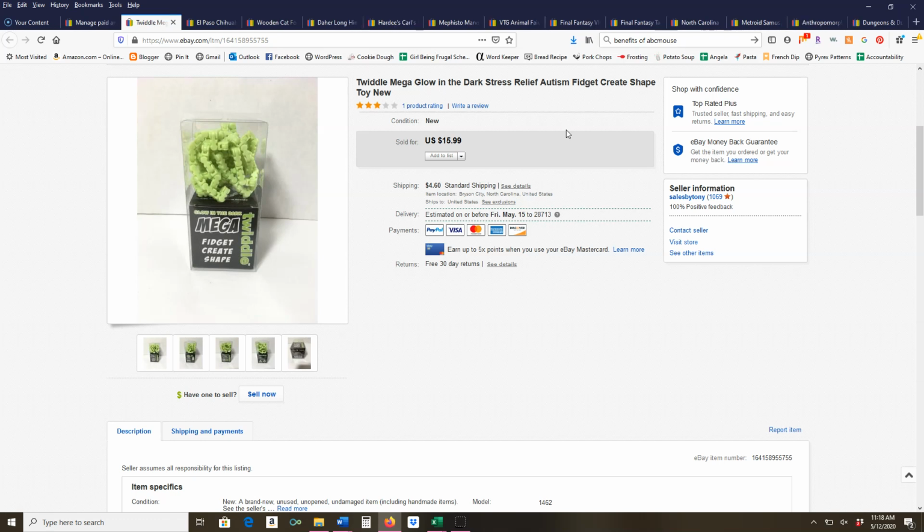Twiddle Mega Glow in the Dark Stress Relief Autism Fidget Create Shape Toy. This came in a mystery box from VAT19.com, and it wasn't something that we would use, so we put it up for sale. Pretty sure we accepted an offer on this of like $12 plus shipping.